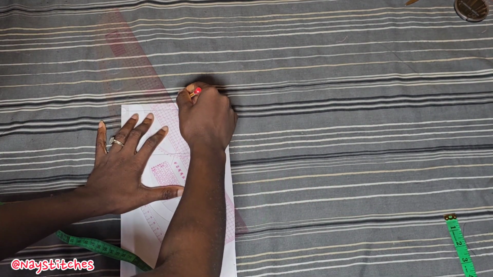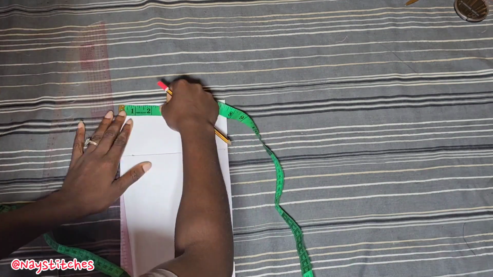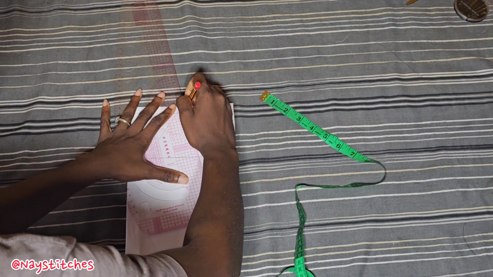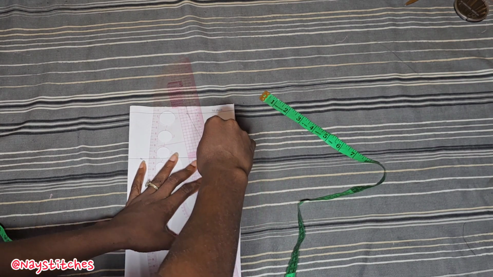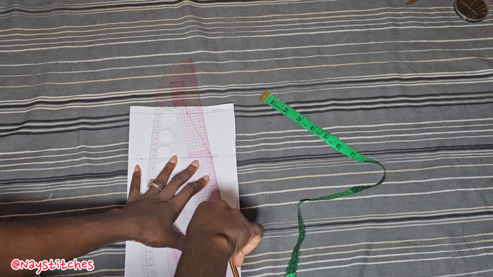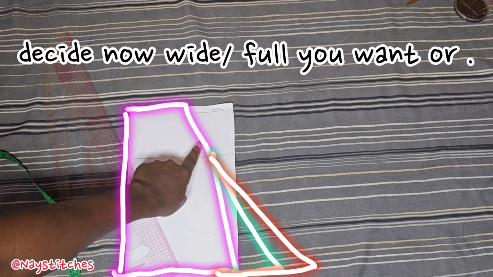So I'm going to connect these two. I'm going to connect this like so. You can just go ahead and make sure this place is straight so you can join it together. So from this hip point right here, we're going to take a straight line like a flare. So this is it. It's going to come this way. You can decide however you want it, however full you want it. So this is what I'll be working with.